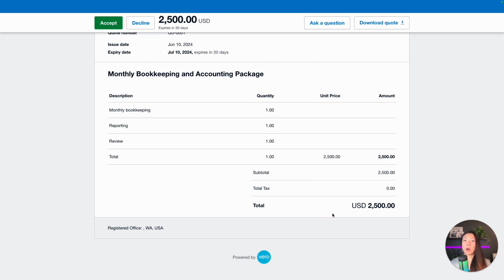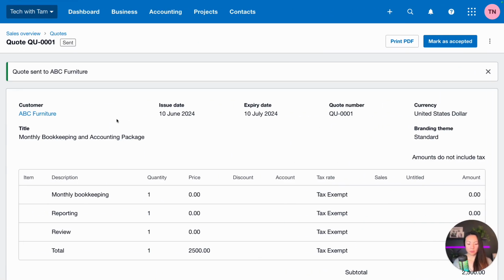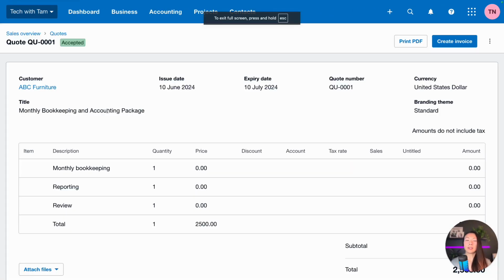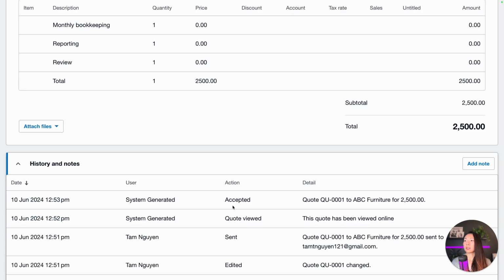Now let's say that I don't have any questions about this quote and I simply want to accept it. So I'm going to go ahead and click accept. Now it's been accepted, and we're going to pop back over to Xero. In refreshing this page, if I scroll down to the history and notes, I can see that this quote has been accepted and when it was accepted. So we see an accepted quote. We can also see that it was viewed online just a minute before it was accepted.